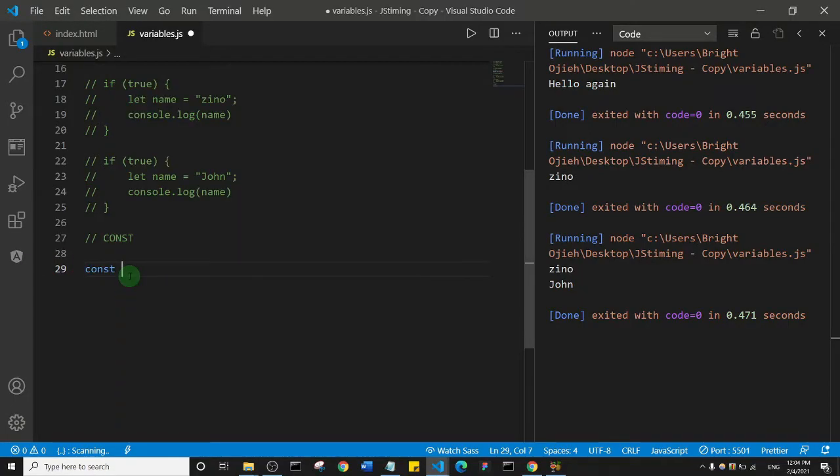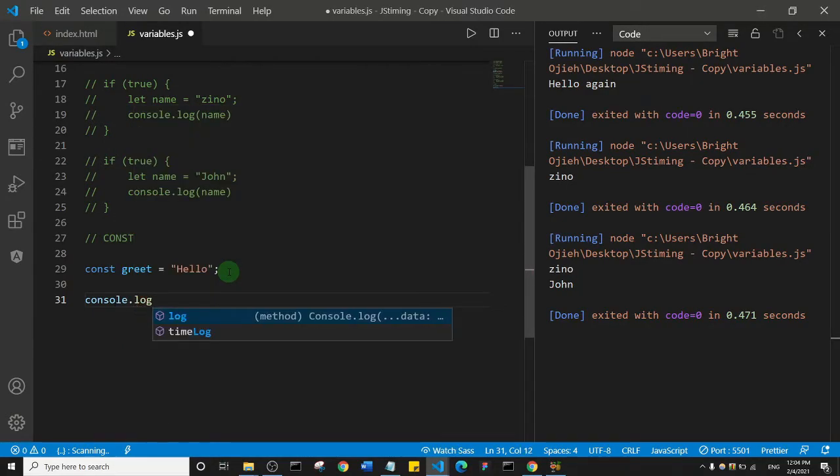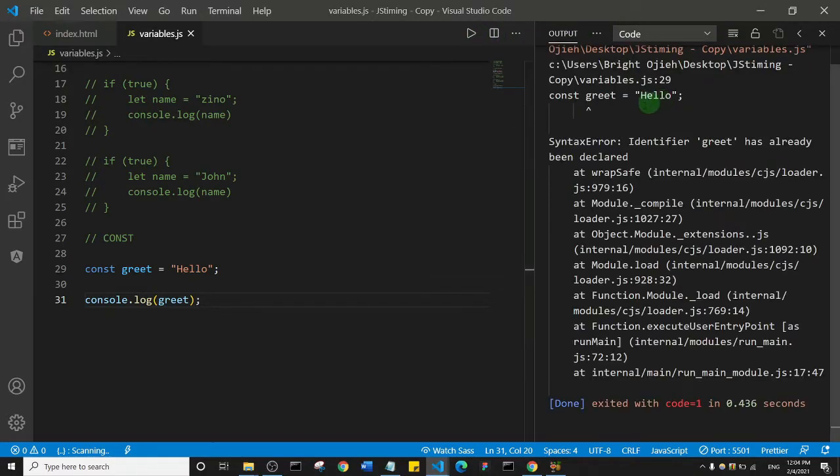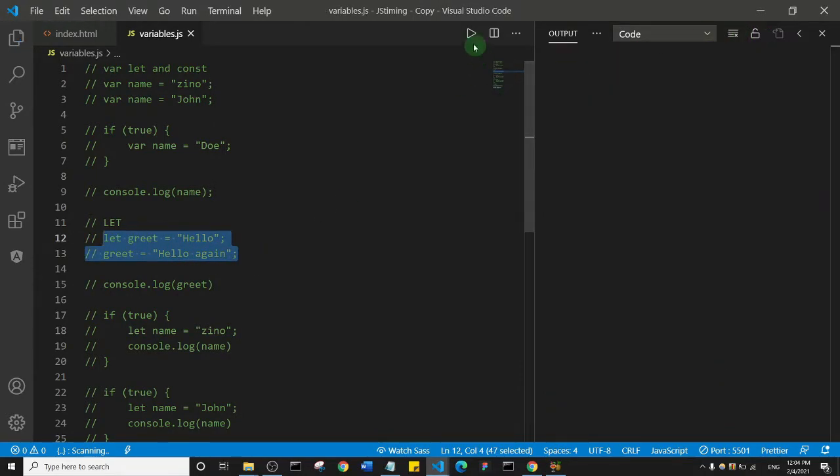I'm going to say const greet and set it equal to a string, let's just do hello to keep things simple. Then I'll come down here and do console.log greet and save. If we clear the terminal first and run, you see we have the... oh sorry, I need to comment this out. Let me just quickly do that and save, clear the terminal and run that.